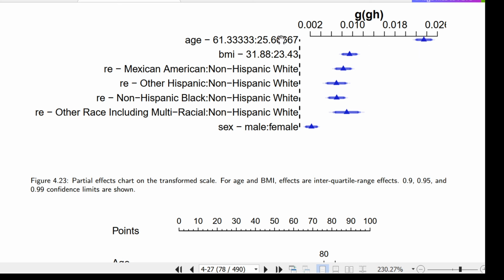Now note that getting these predicted values at the first quartile and the predicted values at the third quartile is definitely not categorizing the age variable. Age is analyzed continuously here. We're just asking for predicted values at two kind of arbitrary ages. And then we're getting differences in those predicted values to estimate our effect and get confidence intervals. Same for body mass index. And then we're comparing the different race ethnicities with a reference group, which was non-Hispanic white. And then we're comparing male to a female reference group.